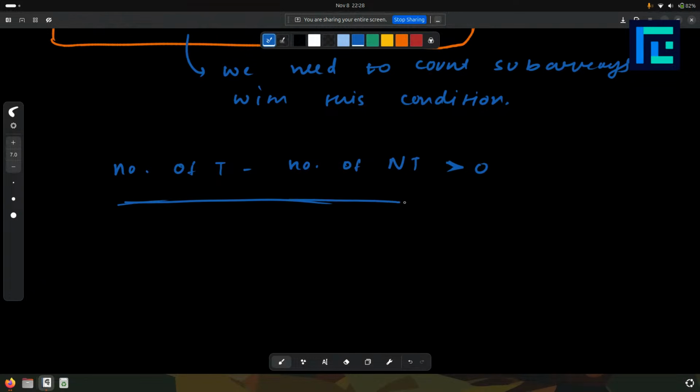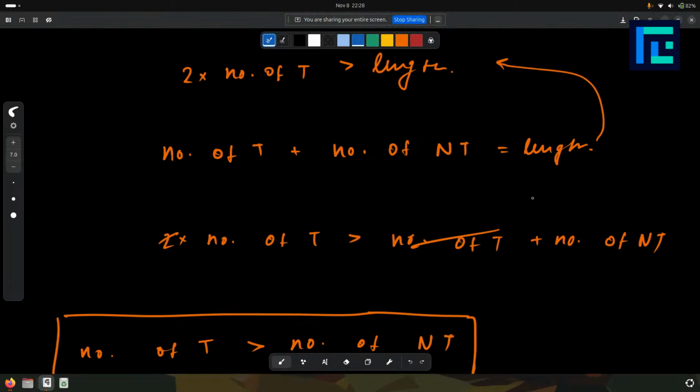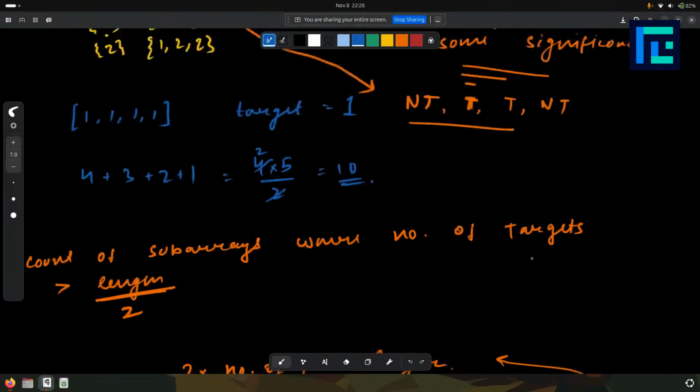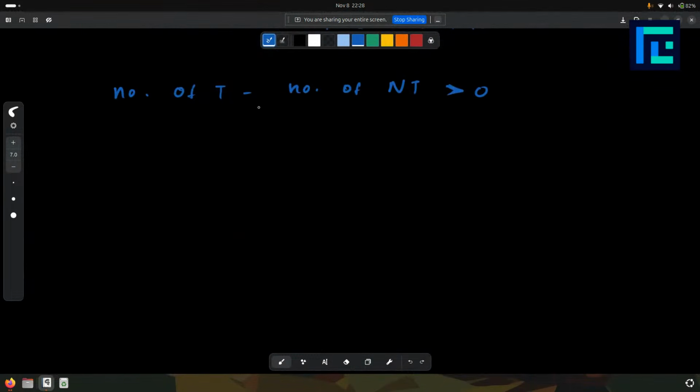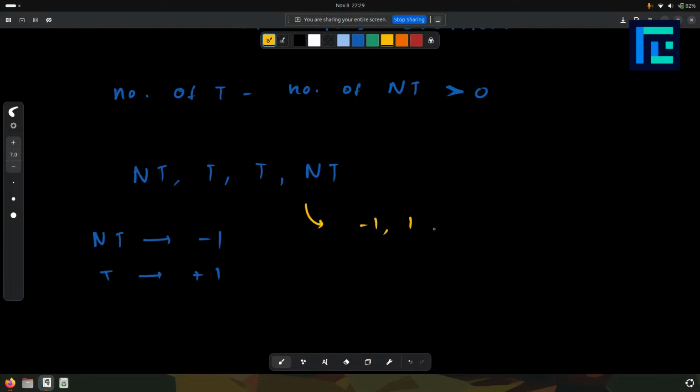To visualize this statement better mathematically, we had our original array looking like this, right? NT, T, T, NT. To better visualize this condition, we can replace the NT by -1 and T by +1. You will realize in a minute why. So basically this array will look like -1, 1, 1, -1.